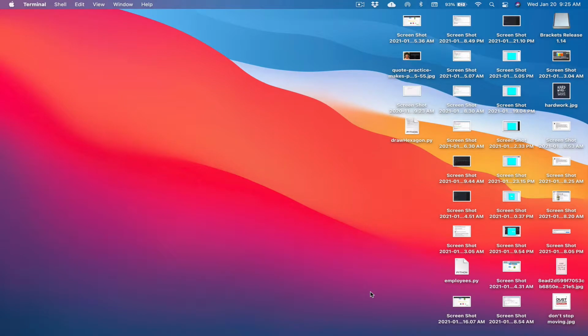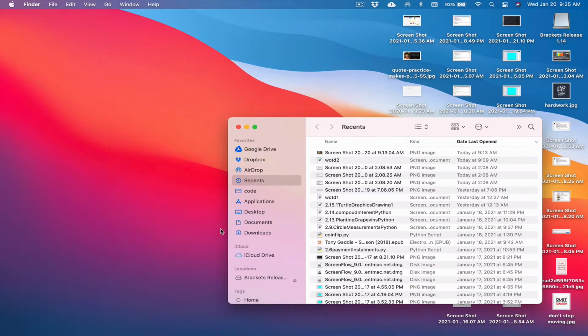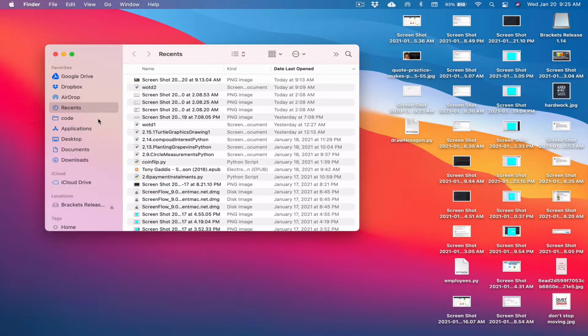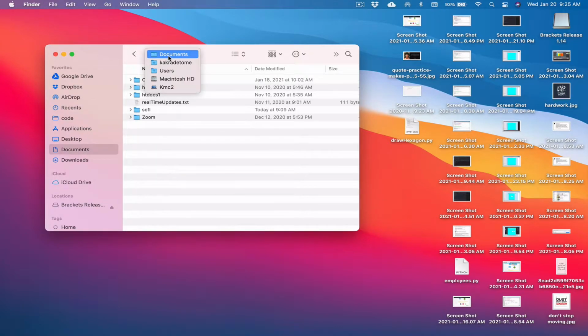Alright, hello everyone. So today I wanted to show you how to show hidden files in Finder. I'm going to open Finder and navigate to my user directory. Let's go to Documents, right click on Documents and go to my user directory.